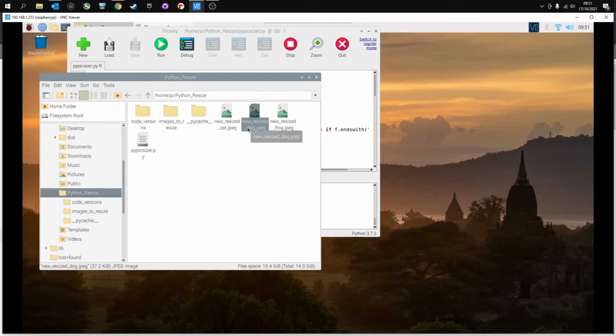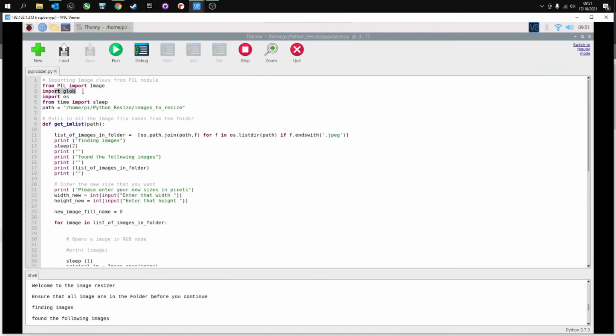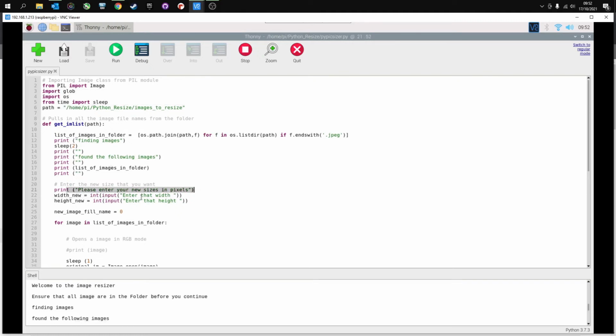Obviously some aspect ratio you'd have to take into account, but if you are using this, you can set the parameters and the sizes that you want it to be. Let's have a quick look through then how the program does this. It's fairly simple. It imports the images from that folder that I showed you and then makes a list of them. It then allows you to enter in the size in pixels that you want, width and height, and stores them in two variables.